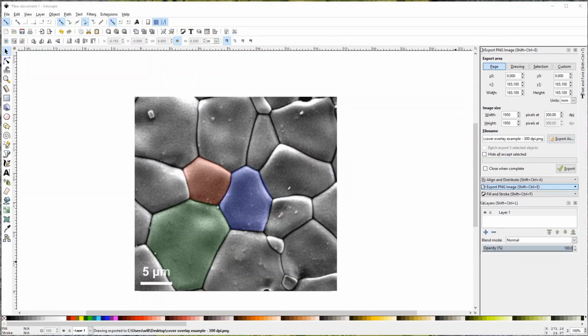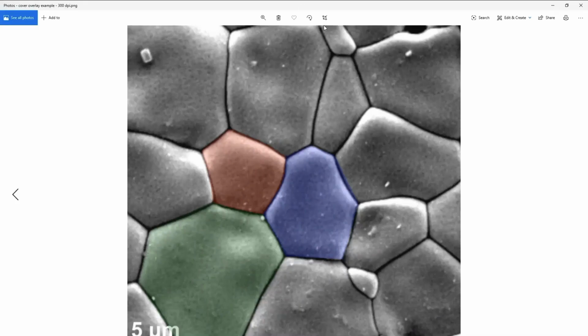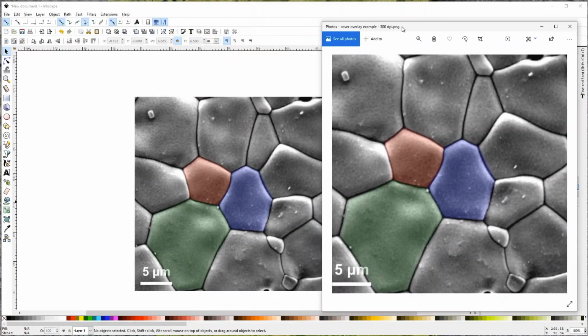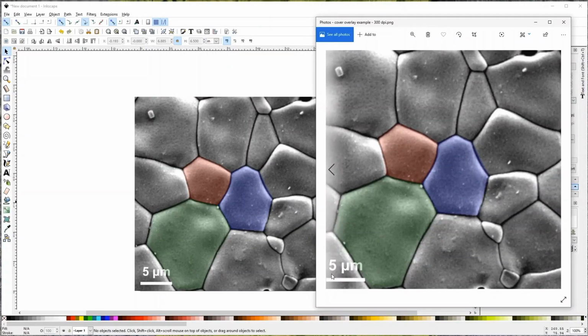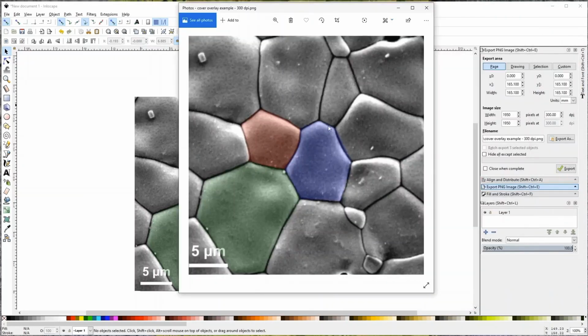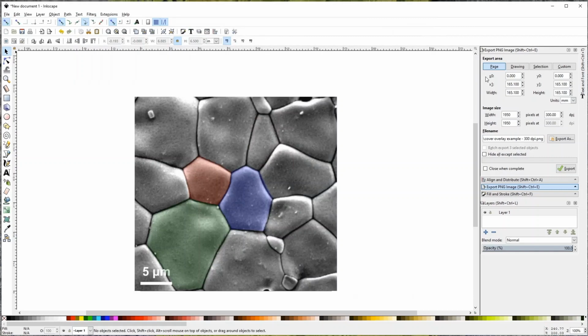And so then if I go to the desktop, what we have is this. So that's pretty nice. You can see it clipped it a little bit on the edge, but that's just because of the page size. Then you can drop this into whatever you're making. All right, cool.